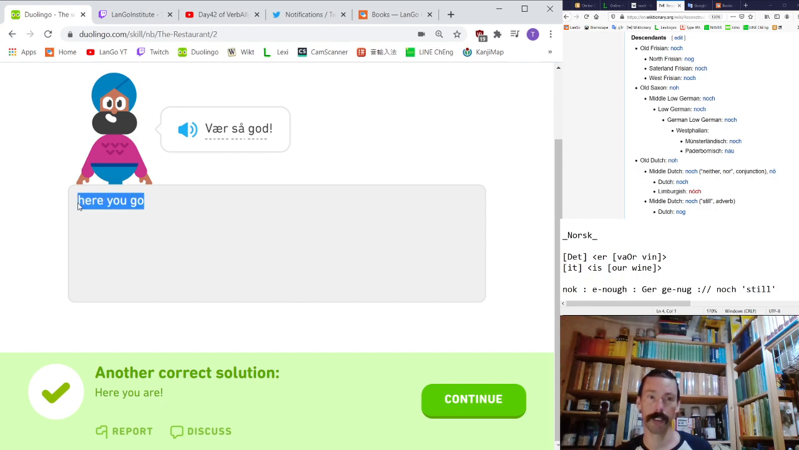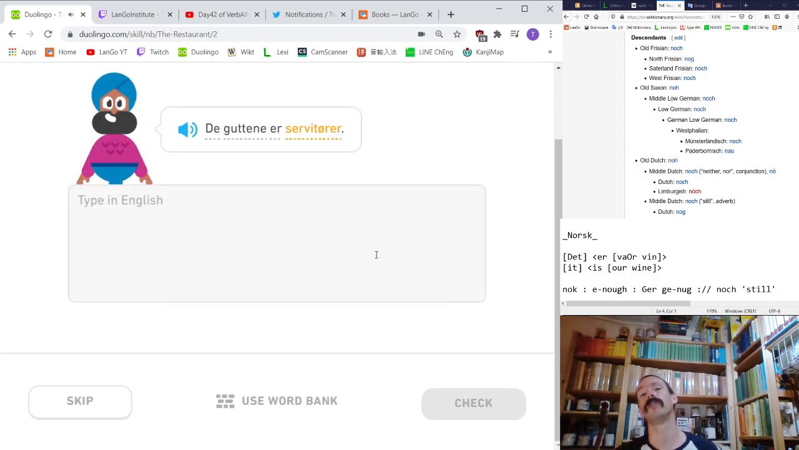And in Swedish, I think their related expression is written as a single word, varsågod. De guttene er servitører. Servitører, plural here. De guttene, it's those boys. Or is it their boys? I'm going to guess those boys. Guttene er, are. See the closeness of the verb, just different in the vowel essentially. Servitører, waiters.